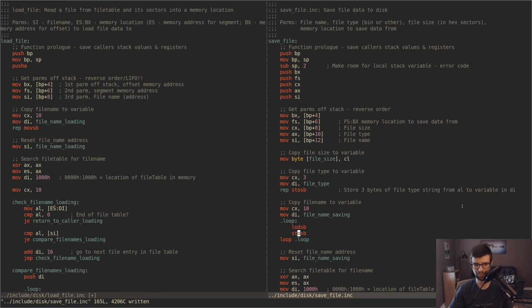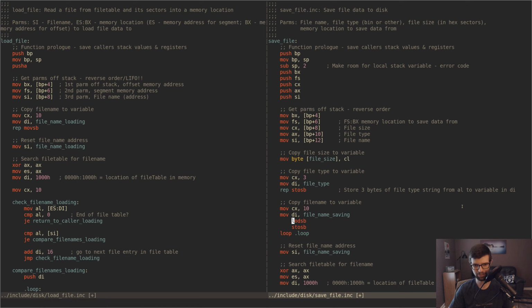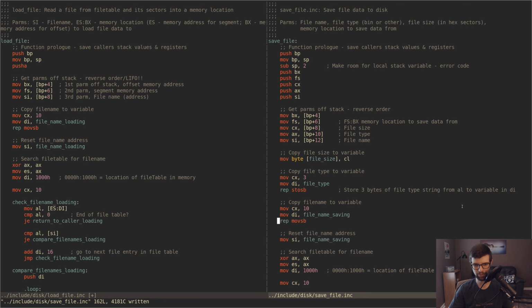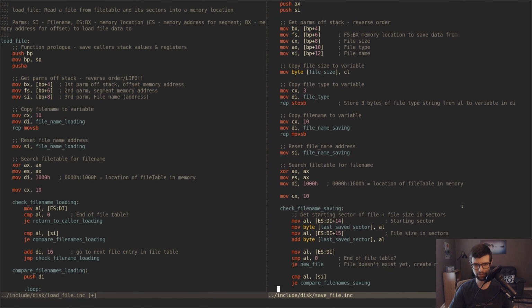This loop I can change as well, like I did over on the save file. This should just be a repeat. Repeat move string byte. That should be all we need to do. That'll replace load and store.